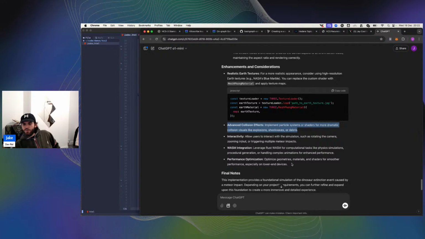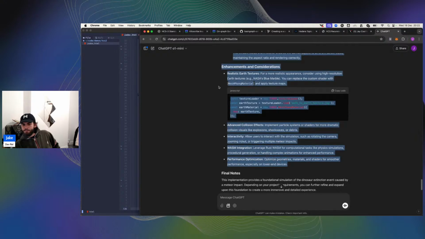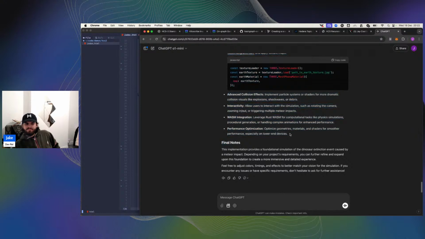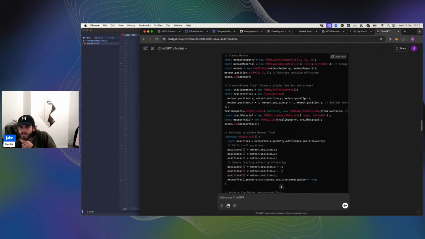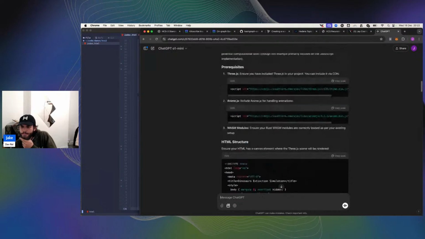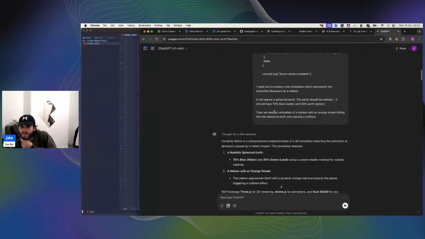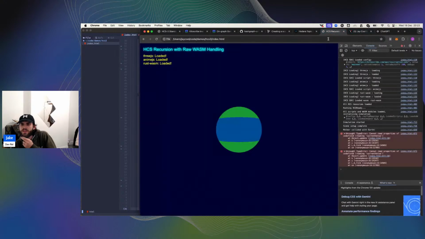So to be honest, it's given all of these enhancements and considerations. I reckon we just go, yeah, do those enhancements, do those improvements. I think I also asked for a collision effect in my initial prompt, an animation of a meteor with an orange streak causing a collision. So okay, I didn't specify that we should have some animations.